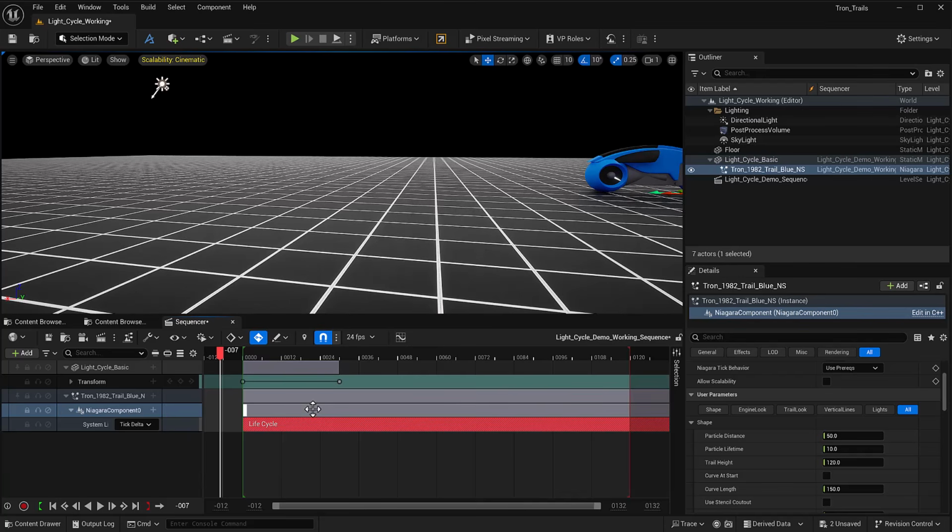Now let's get into the particle settings. So I'm going to select my particle system right here. And I'm going to come down, and you can see that it's set up with different areas for different controls. We've got our shape, our engine, our trail look, and you can click on any of these to bring up the different sections if you want to do it that way, or you can select all and it'll show you everything. Well, I'm going to start with shape right here.